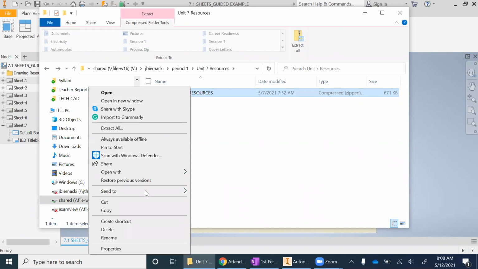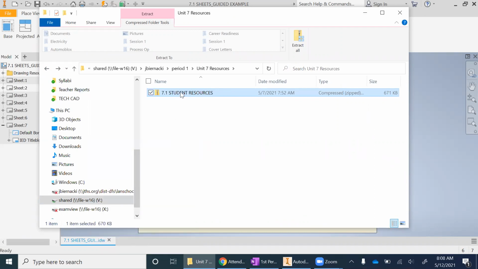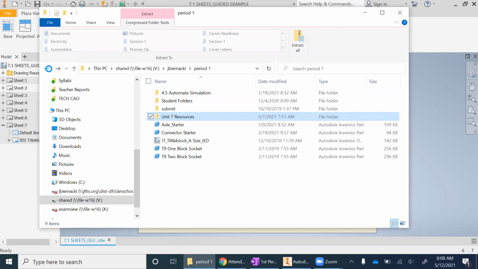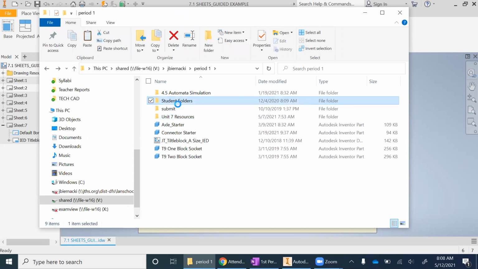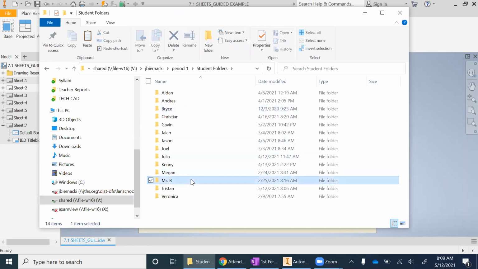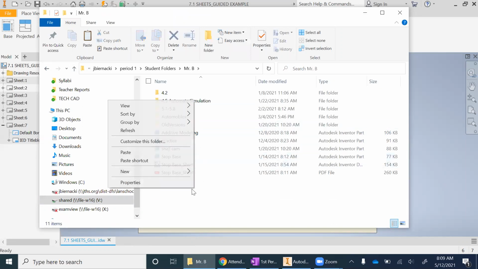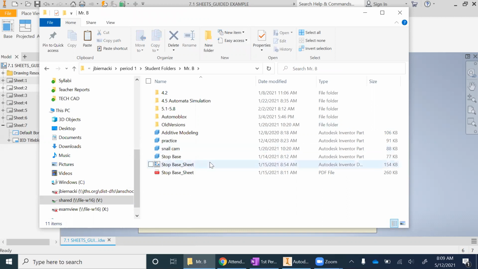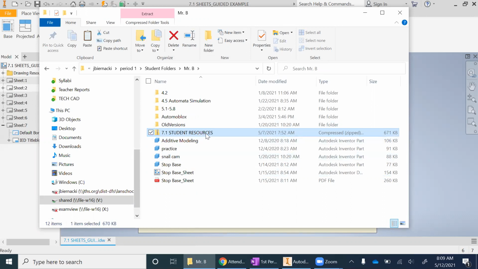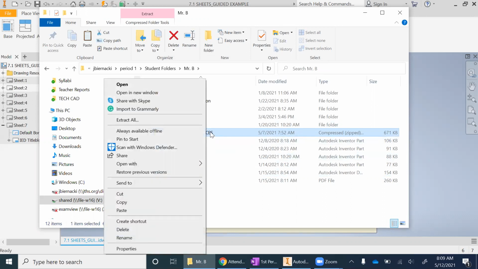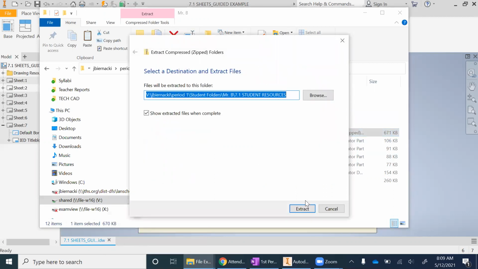All you have to do is copy this 7.1 compressed zip file, seeing the type here, and go to your student folder. So I got mine here, and I'm just going to right click, paste it. And I need to extract it, because right now it's shrunk down with the bits and size, so I need to right-click Extract All. Let's go ahead and just hit Extract. It'll automatically do it in that same spot.